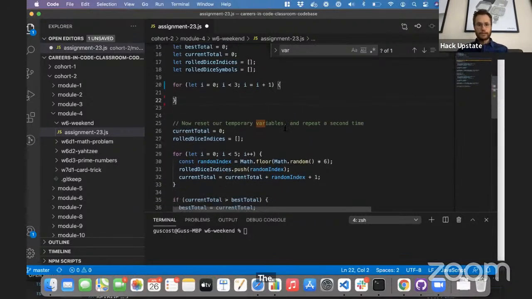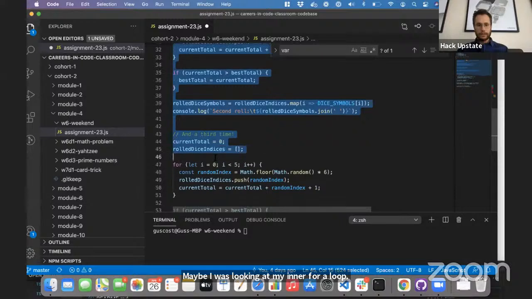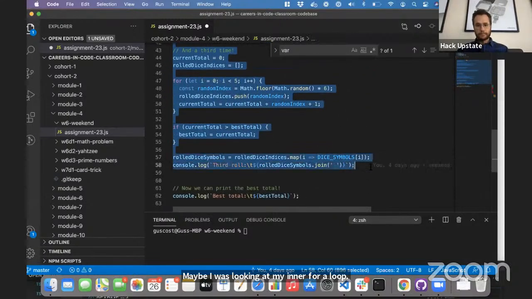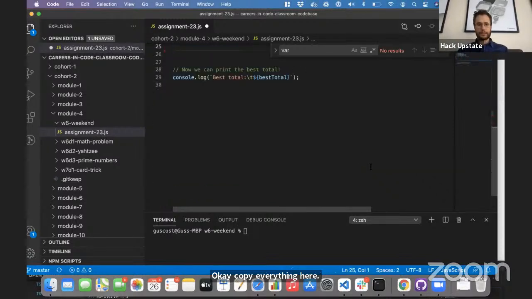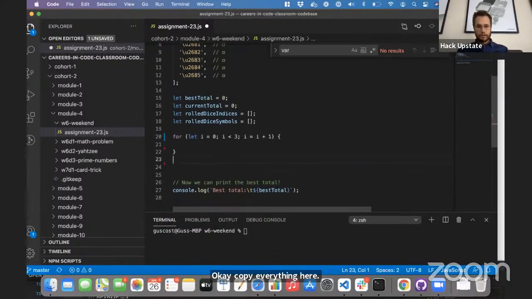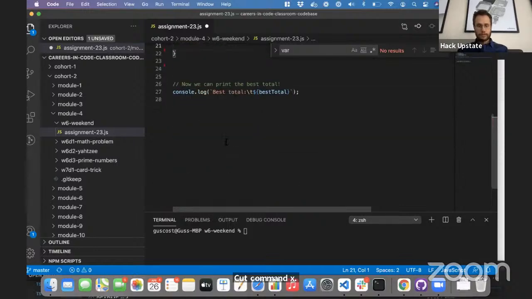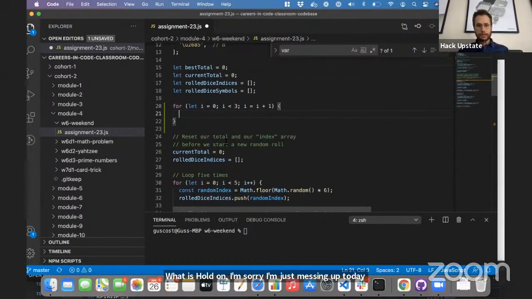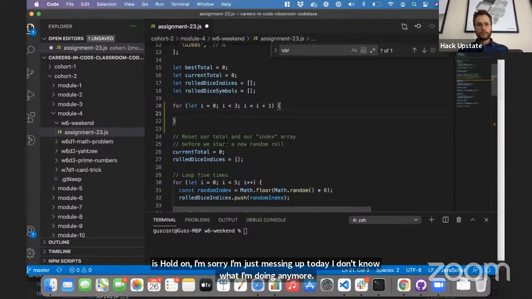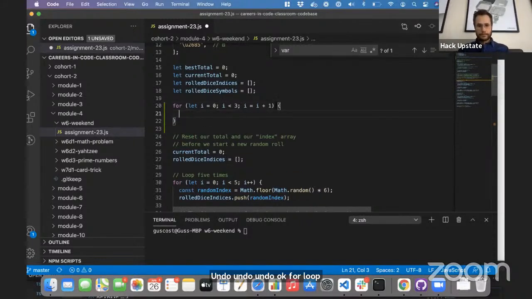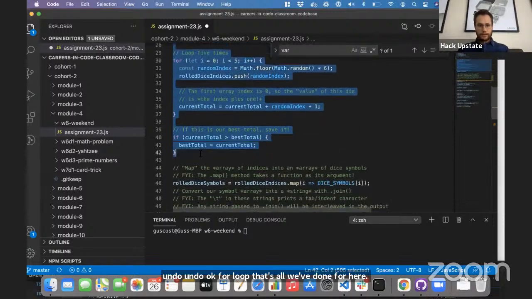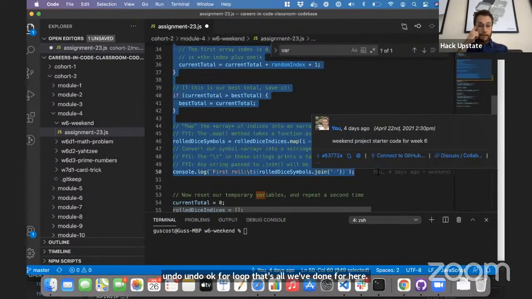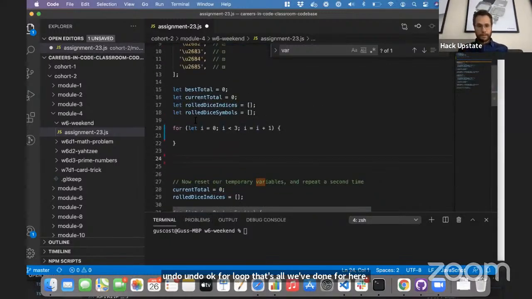Oh, wait a minute. Maybe I was looking at my inner for loop. Okay, copy everything here, or cut, Command X. Hold on, I'm sorry. I'm messing up today. Undo, undo, undo. Okay, for loop. That's all we've done. Copy from here to the first time it's logged, or cut, sorry, Command X. Inside here, Command V.